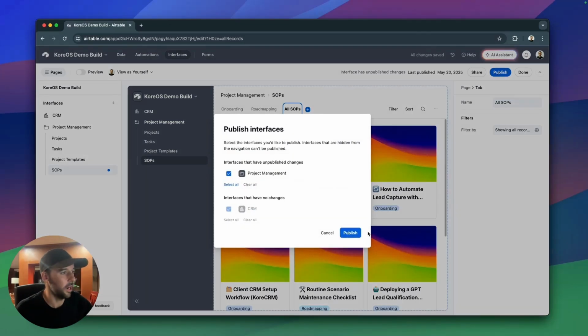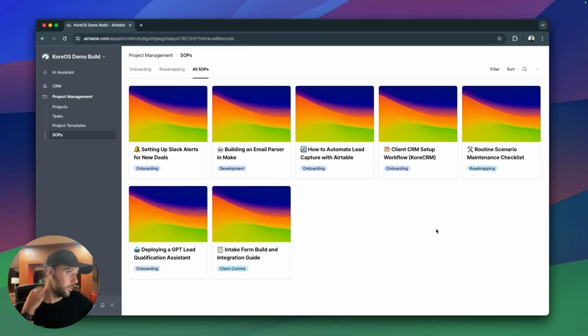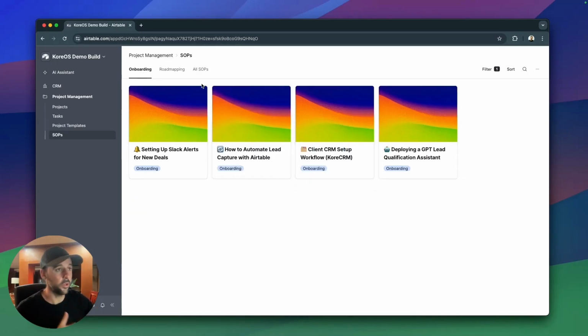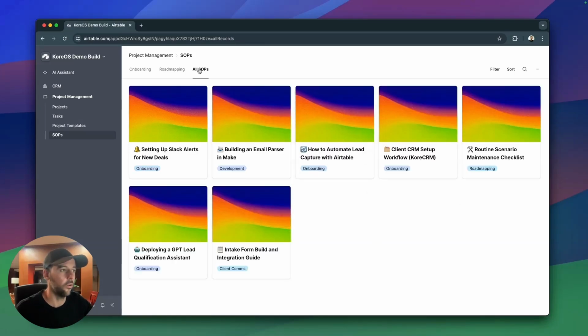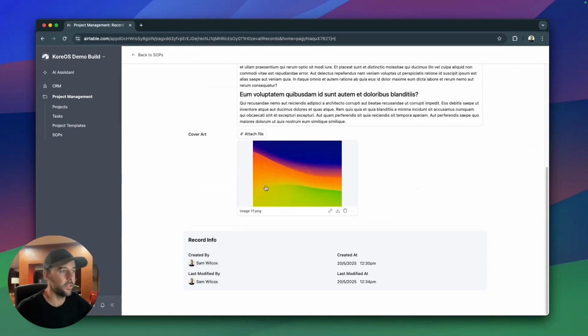So if I click publish now, we have a very nice system here that allows us to just check out the onboarding SOPs, the road mapping SOPs, or if I want to see all of the SOPs, I can click on all SOPs. And yeah, you can click into each one of these to edit them, to add stuff in.